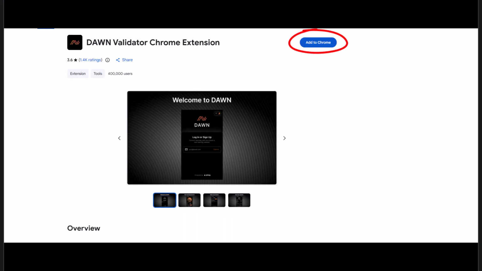Now, the most important part, installing the Dawn browser extension. Head over to the Chrome Web Store and search for Dawn Validator extension. Make sure you're downloading the official one. Always double-check the developer name to avoid scams. Click Add to Chrome and confirm the installation. Once installed, you'll see the Dawn icon in your browser toolbar.